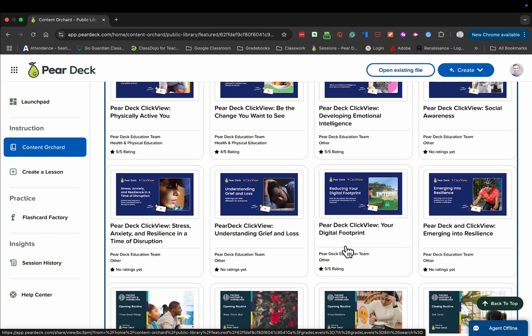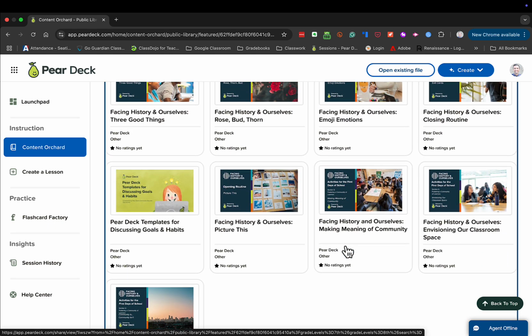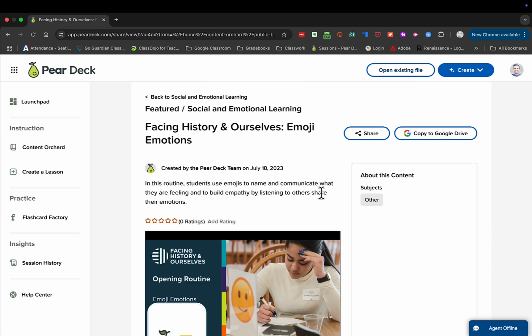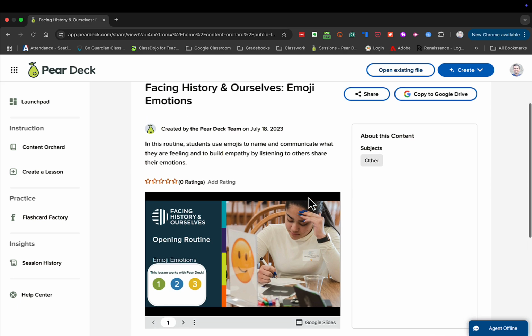There's actually some great content from Facing History and Ourselves, but you have all sorts of content from different content creators, both Pear Deck and outside of Pear Deck. I've got these emoji emotions that I can use, kind of similar to what we saw as part of our PD training. So I'm going to copy this to Google Drive.